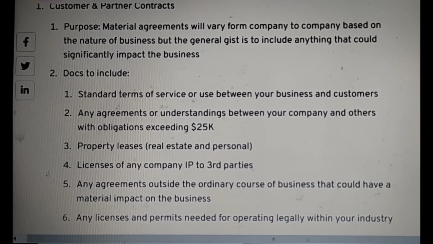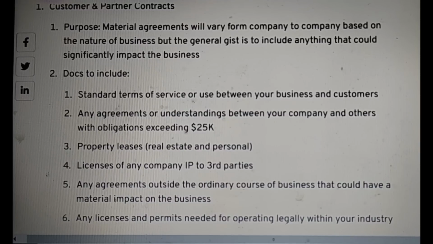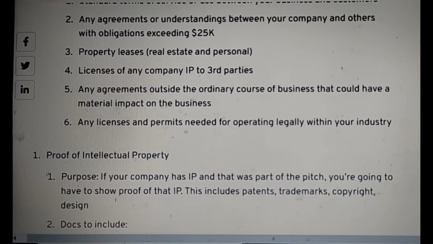Customer and partner contracts. Purpose: material agreements will vary from company to company based on the nature of the business, but the general gist is to include anything that could significantly impact the business. Docs to include: standard terms of service or user agreements between your business and customers. Any agreements or understanding between your company and others with obligations exceeding $25,000, property leases, real estate and personal property leases, license of any company IP to third parties, any agreements outside the ordinary course of business that could have a material impact on the business. Any licenses and permits needed for operating legally within your industry.